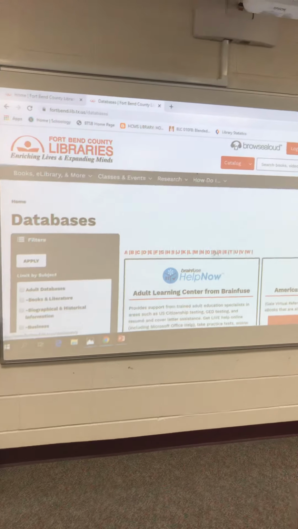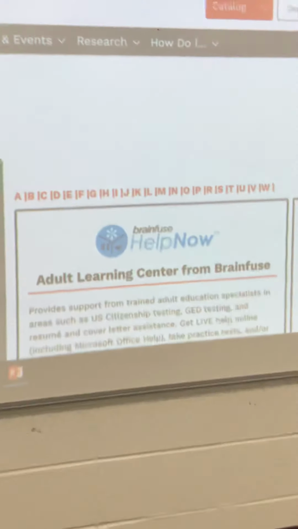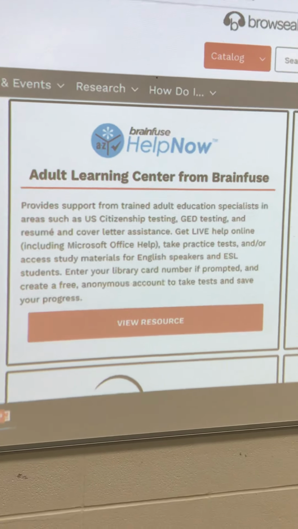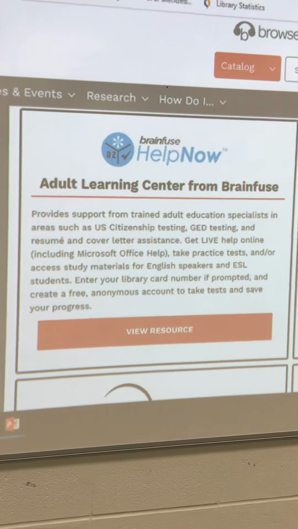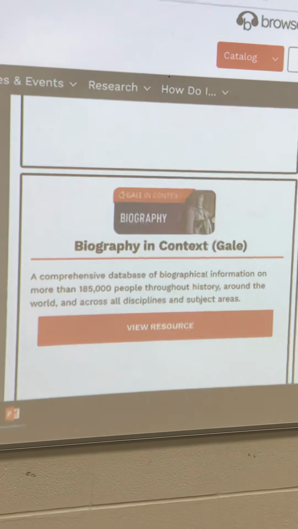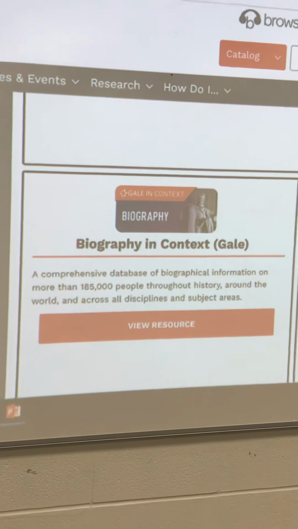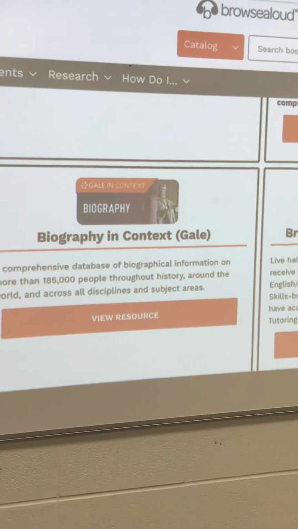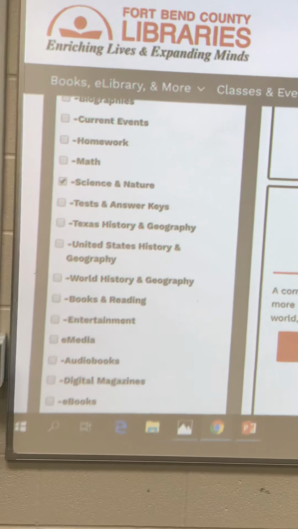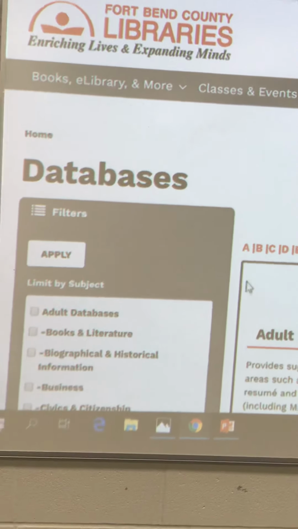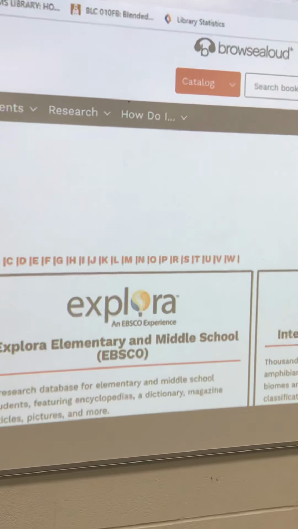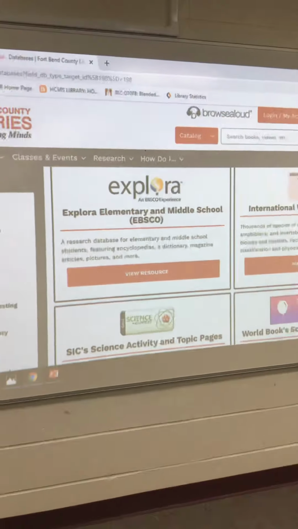You can search by the alphabetical title of each database, or if you use the options down here on the right, you can search by the topic of your class or the paper that your students are working on. So they're working on science and nature, so you can select that option, or you can use any of them below that you think would be relevant to their search or to their paper. Once you apply the filter, it'll give you that information, or the database is specific to that topic.